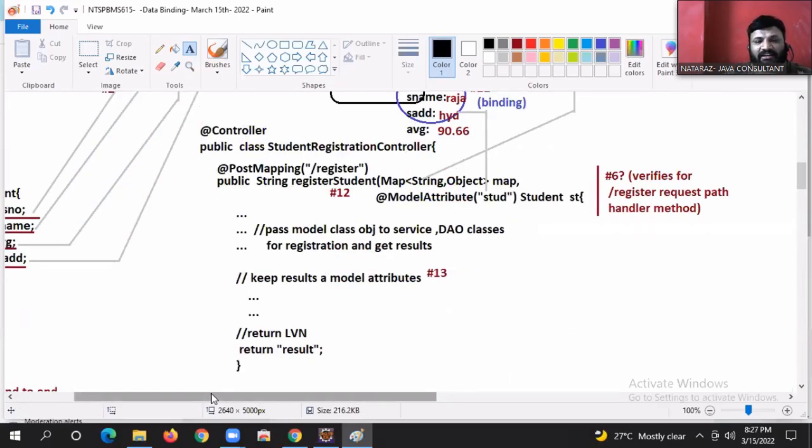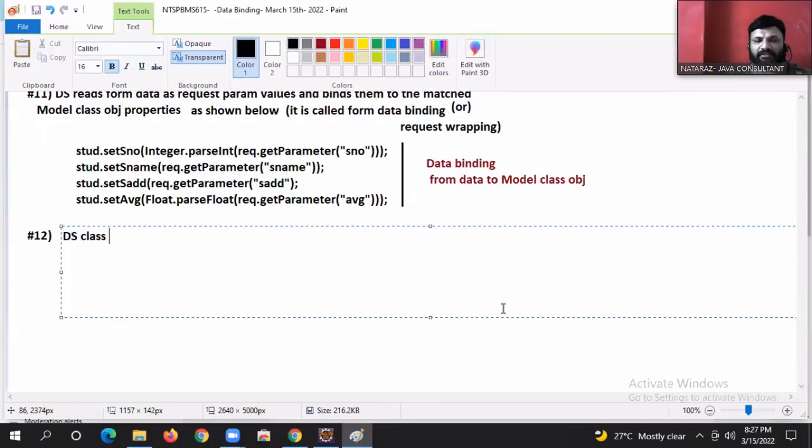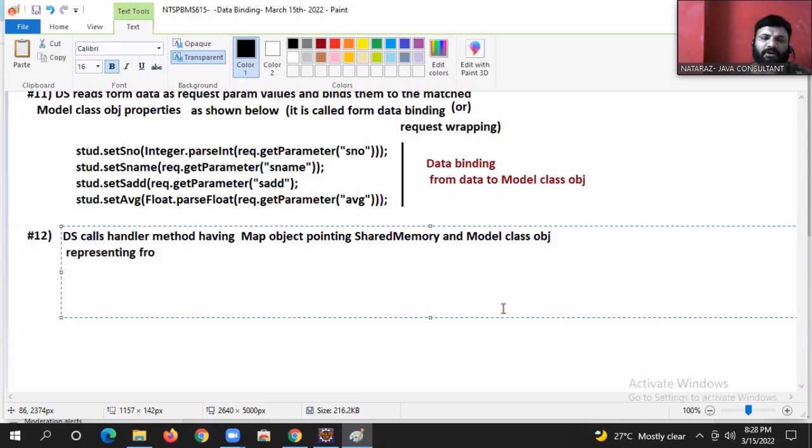Dispatcher servlet calls what? The handler method. DS calls the handler method, having a map object pointing to shared memory and a model class object representing the form data as the argument values.